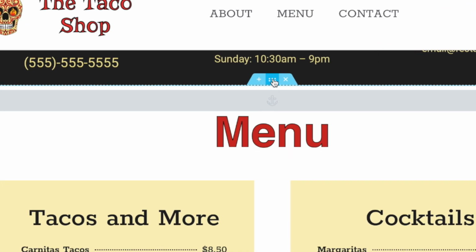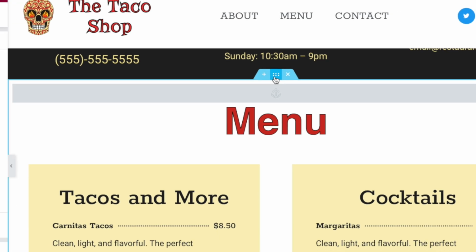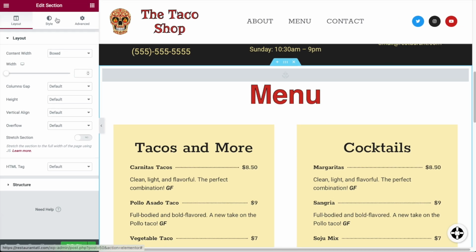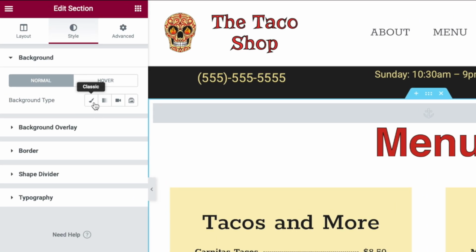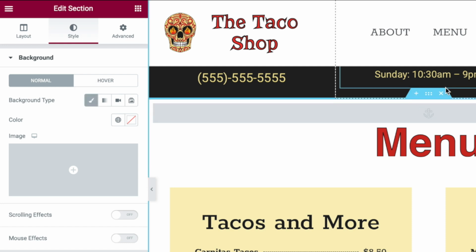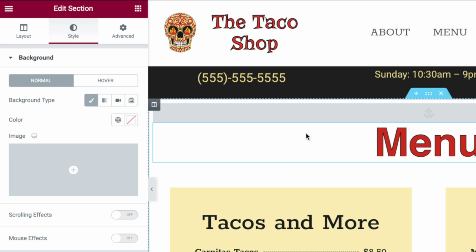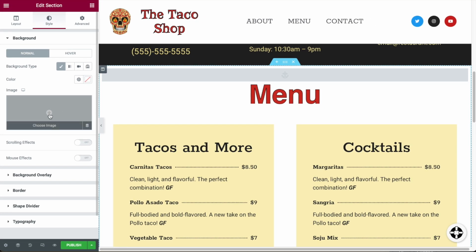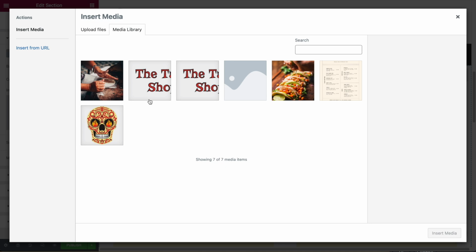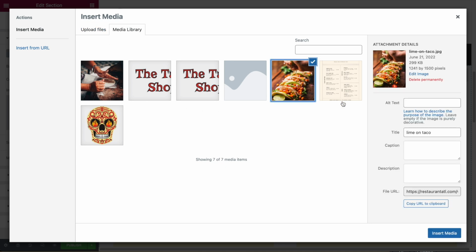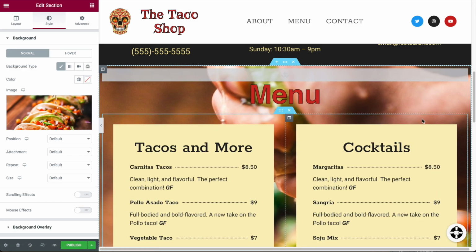We're going to click on the section up here for Edit Section, and then we're going to go to Style, and we're going to do Background Type. So again, you want to click on this blue box here. That's the section for this whole area here. We're going to click Choose Image, and I'm just going to use this lemon squeezing image again here. Going to insert that. There we go.